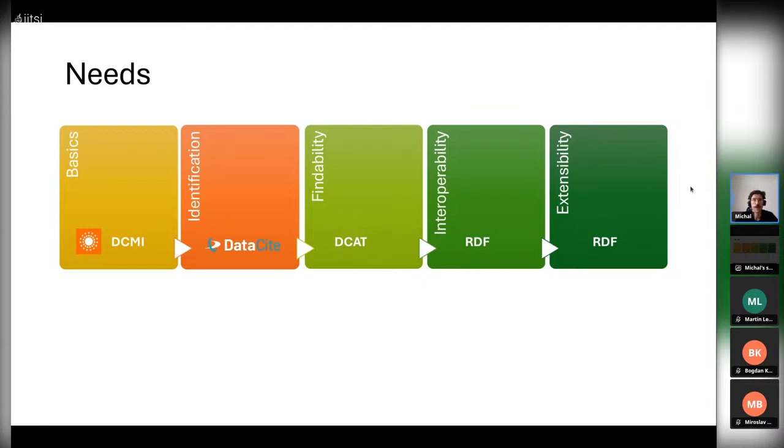So for the basic description of the dataset resources, we have chosen Dublin Core Metadata Initiative because it is a top level vocabulary that covers the description of datasets, and moreover, it is reused in a lot of other metadata profiles just to cover the basic needs.